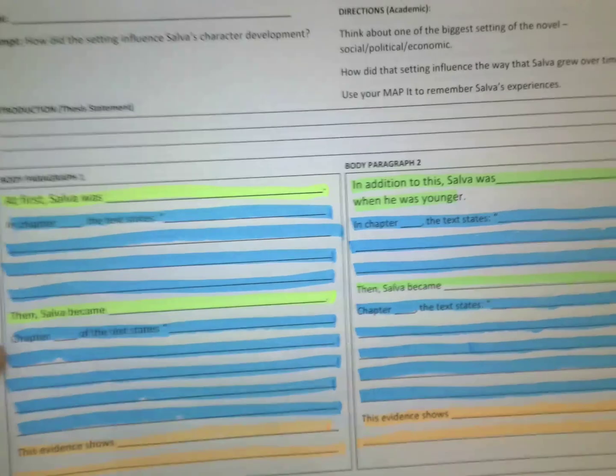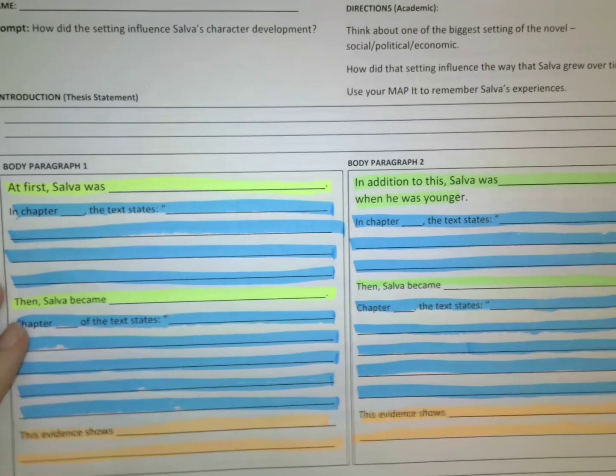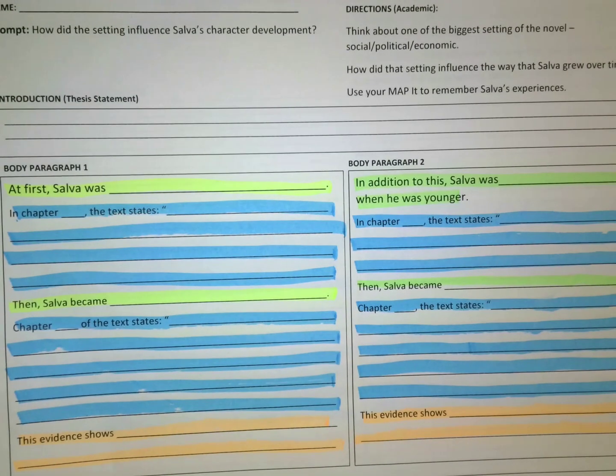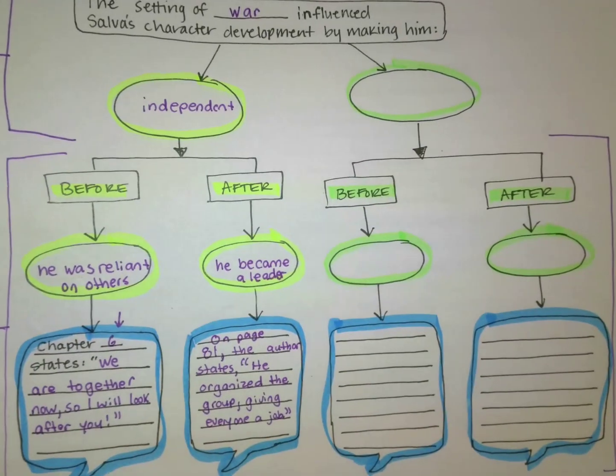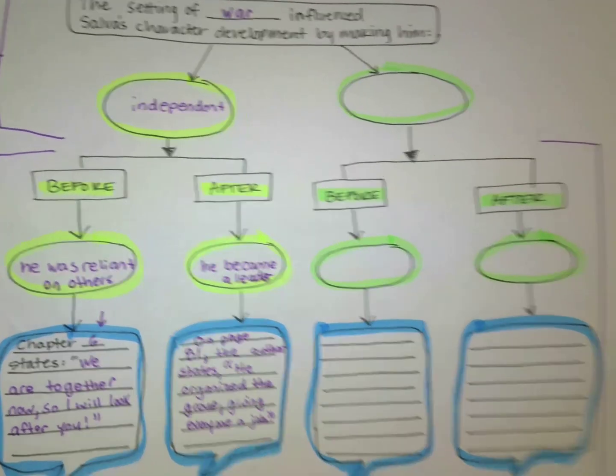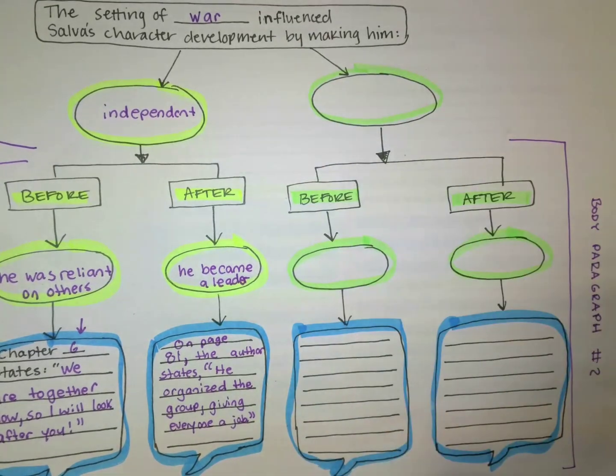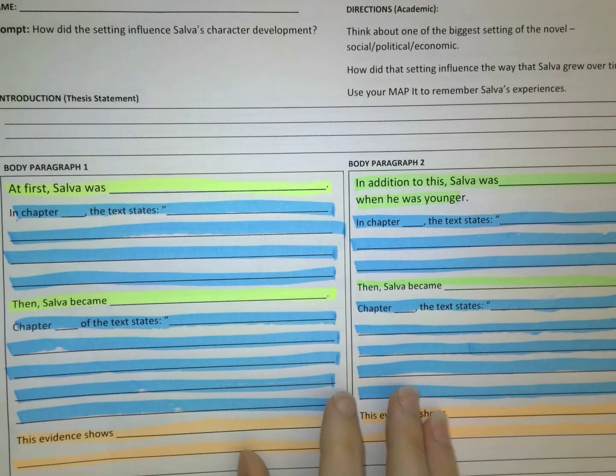So we are on to the planning part of our learning targets. Our learning target: I can analyze how setting influences character development by brainstorming, planning, and composing an extended constructive response. You should have this paper. It should be completely finished. That was the paper that we did in the last video. You were responsible for doing this side on your own. So now we're focusing on our ECR paper.